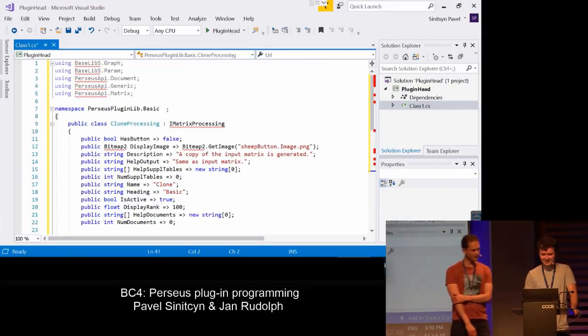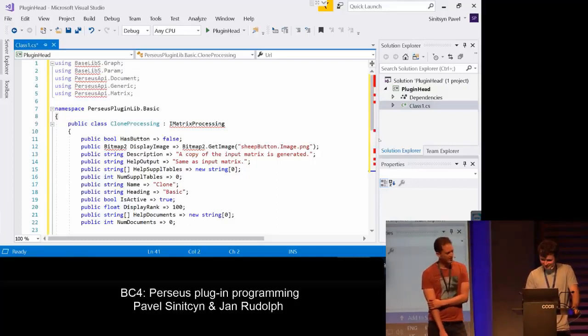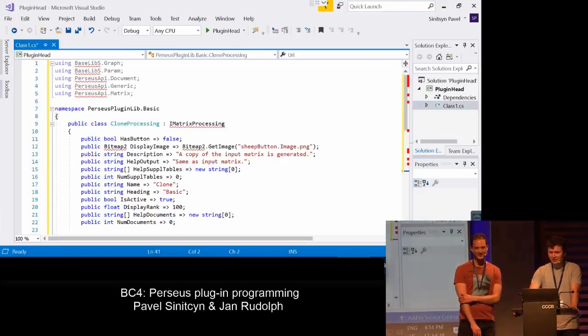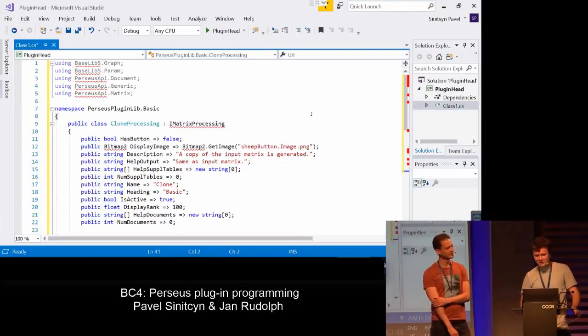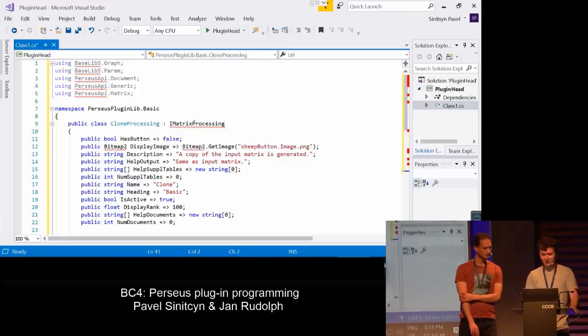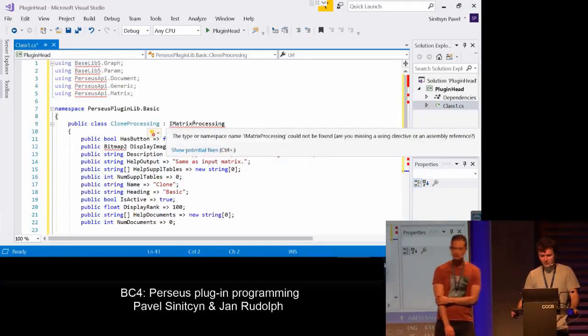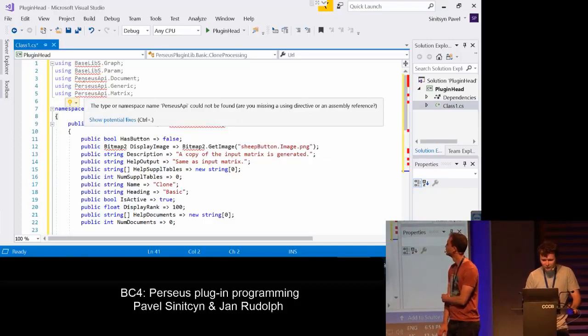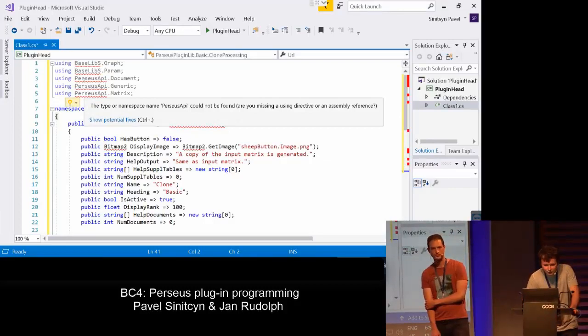Yeah, but there's lots of red thingies now. And red means what? Probably an error, right? It cannot be good. It should be either green or blue. So red means horrible things. And what's written here? It's written that the type or namespace iMatrix processing could not be found, or Perseus API cannot be found, and cannot be found, cannot be found, cannot be found.